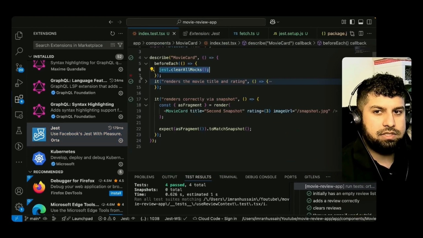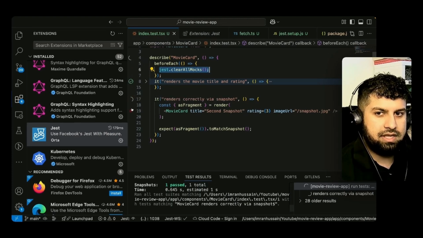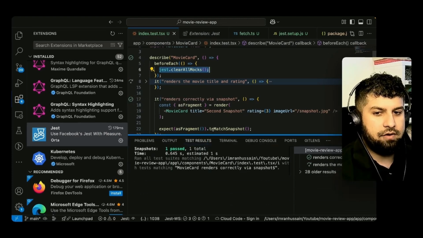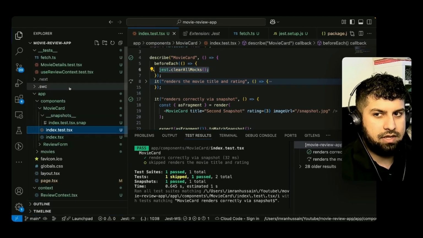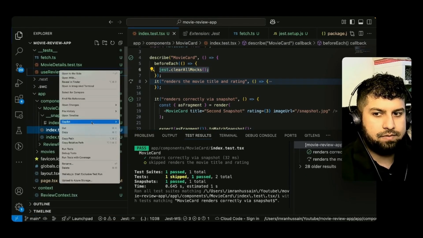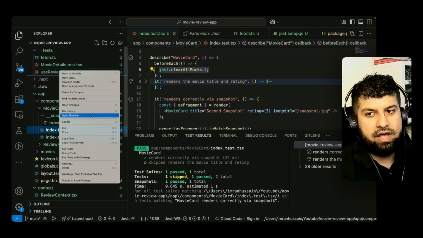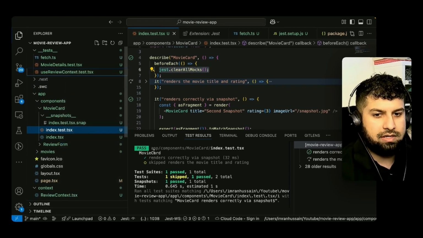So let's say I wanted to run this test here, which is the snapshot. It's run that for me. You can see here it skipped the other one as well. So that's another handy tip to have. The other tip is the right click. And if you don't have that extension, then you can just do copy relative path.